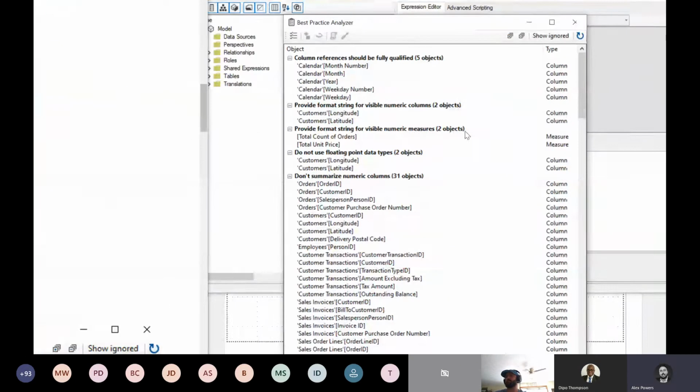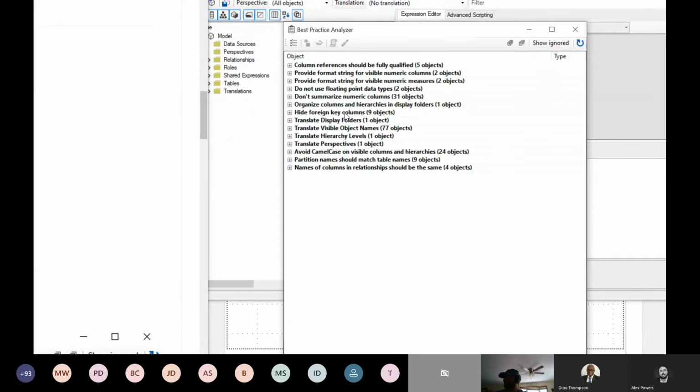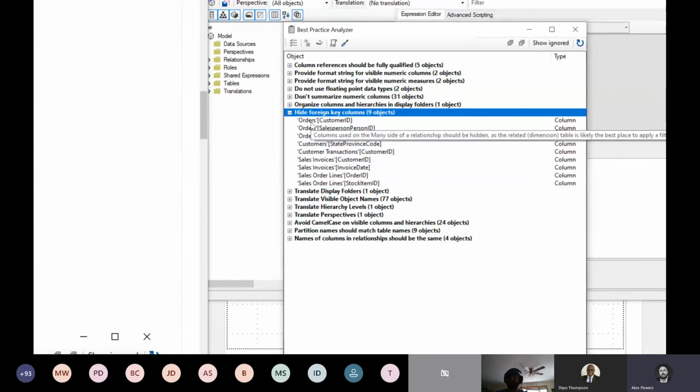In the window, I can see a lot of these different rules. So I've actually just collapsed some of these. Here at the very top, collapse all. Hide foreign key columns. I can see this, do not use floating point data types. Translate hierarchy levels. Man, there's just a lot. So I actually want to maybe look at this one. Hide foreign key columns. If I do expand, maybe hover above this. Columns used on the many-sided relationship should be hidden, as related dimension table is likely the best place to apply filters.